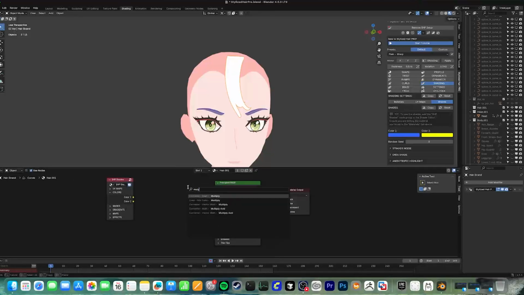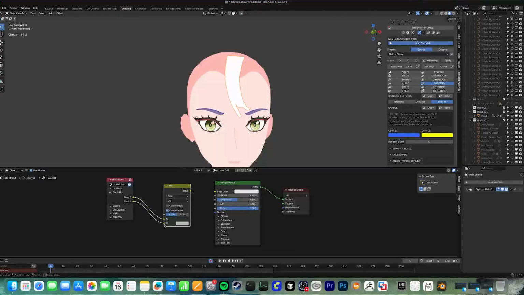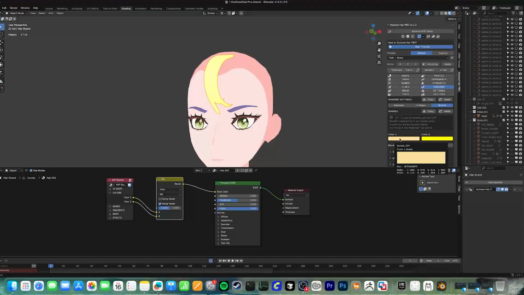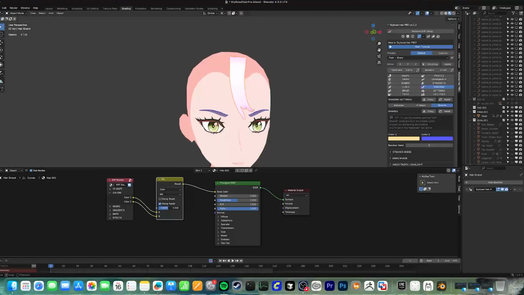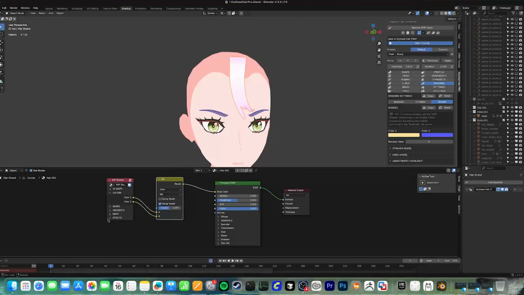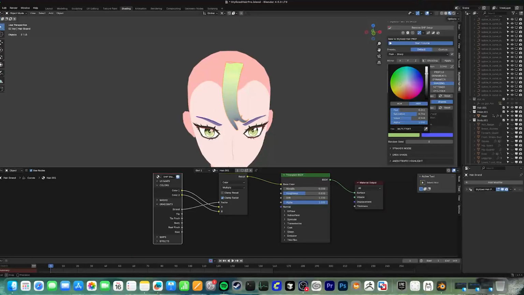Add a multiply, or mix. I think I want a mix node. Mix color, color 1 and 2, and resolve to the base color. Now from here, you can change the color 1 and color 2 of the hair strand. And you can switch between them in the factor. But you can also use gradient and strand as a factor. Let's check it with multiply.